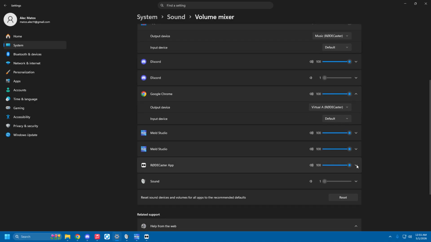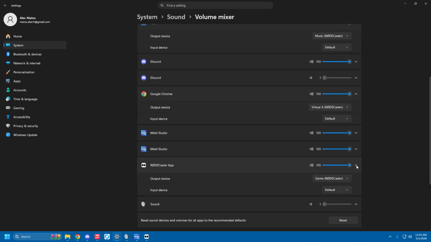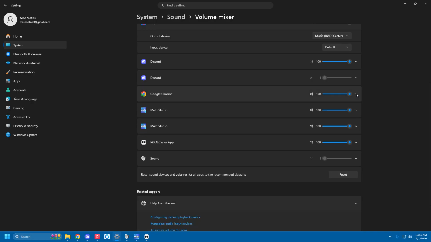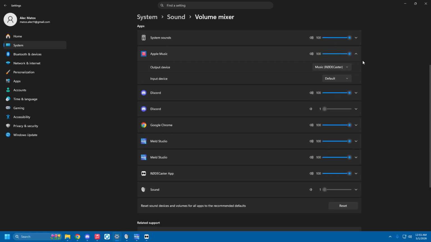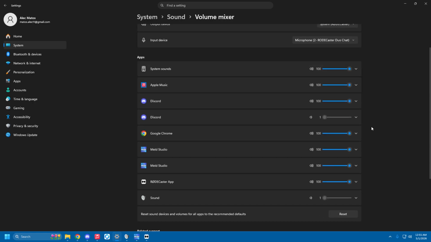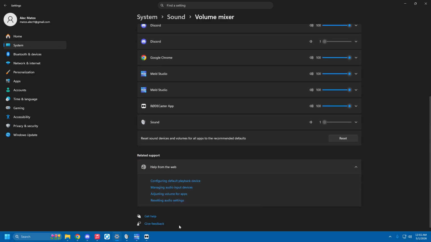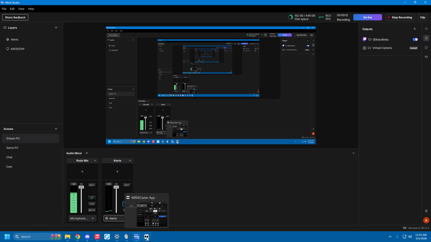And for example, I'm going to use Rodecaster app to simulate a game, but when you open your games for the first time after setting this up, come into the volume mixer, set the output device for your game to the game channel. That way it's on its own channel. Now, if you want to really keep it simple and put everything on game channel or everything on music channel, that's fine. Again, as long as it's not left on system. All right, let's head back into Meld.